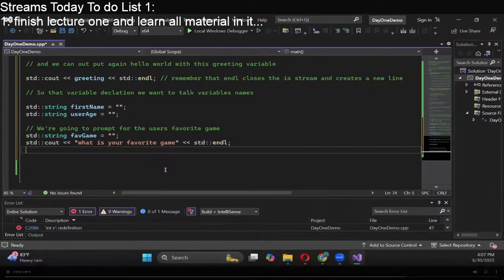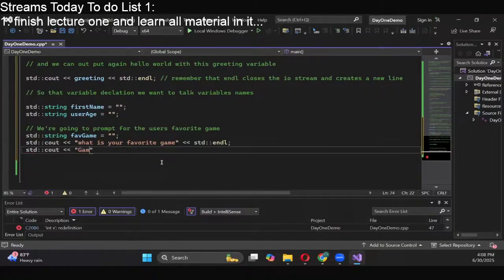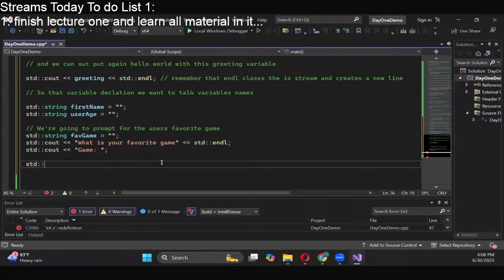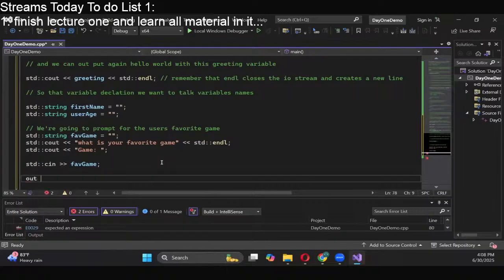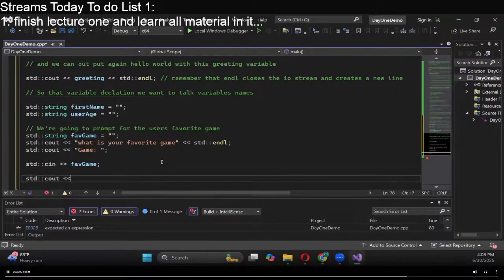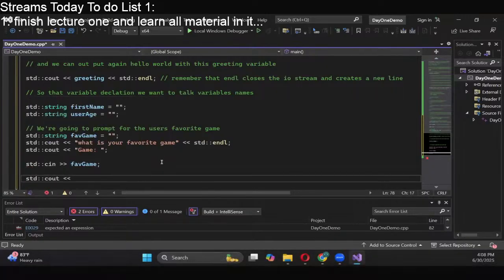And if we wanted to follow suit with the slide demo, we're going to add another output of cout for game. We're not going to provide endl because we want it to be on the same line. And then we're going to do a cin statement, and we're going to extract to the fav game variable. And then we're going to have a cout to show that we've collected information from the user, and we're outputting it.